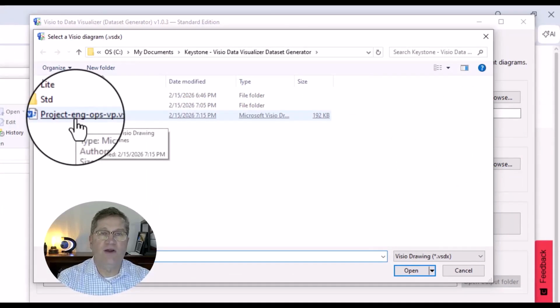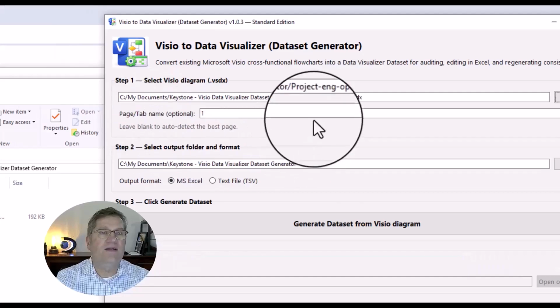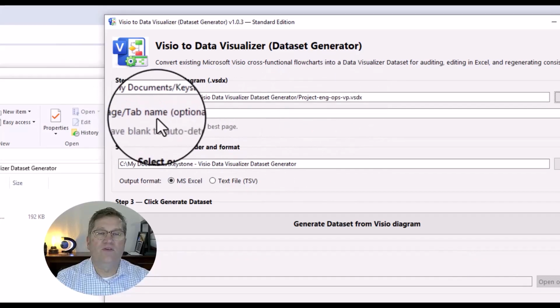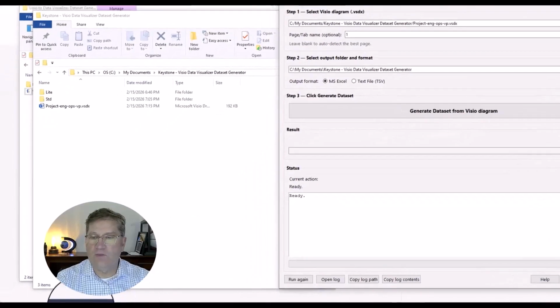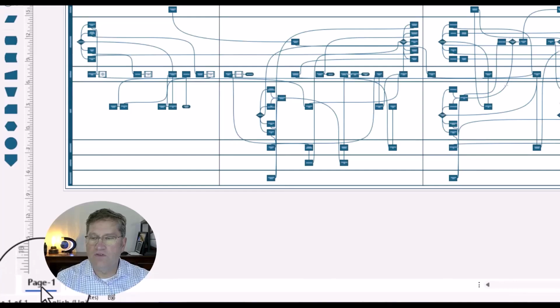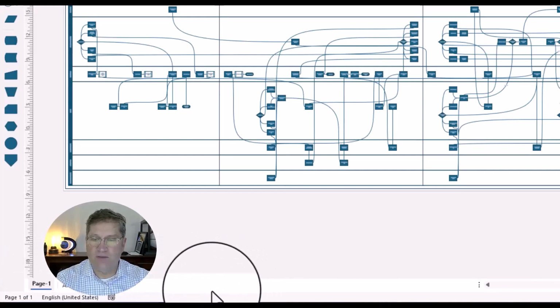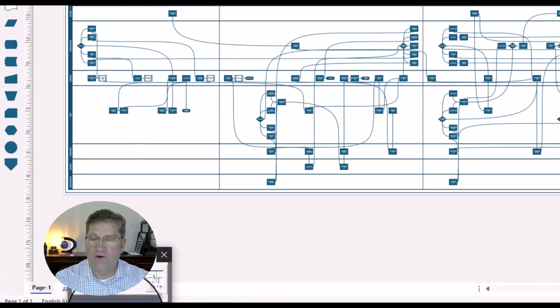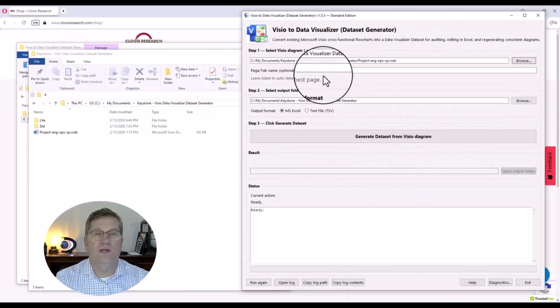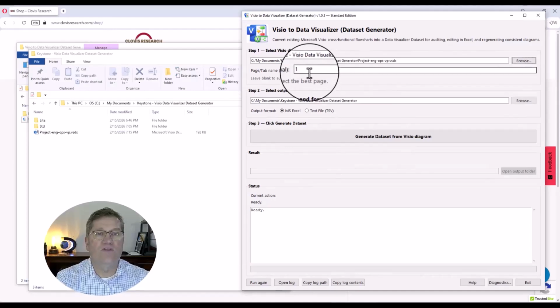This is the Visio diagram that you just saw. So we click on that. It's got the file name there. I want to do the first tab in it. There's only one. So I'm saying here, use the first tab. I could put that exact name in there. If I've got a bunch of tabs, I can put the exact name that I want to convert. But right here, I just put 1 because it's the first tab. It'll accept 1, 2, 3, whatever, if you prefer to do that, or the exact name.